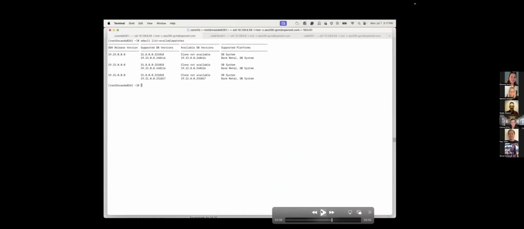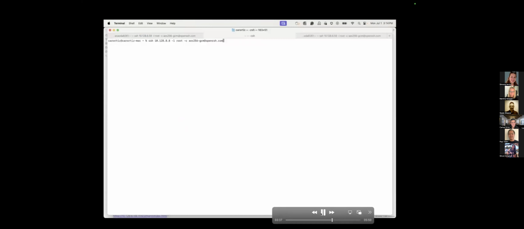So here, right, I'm on the first tab. So I'm on the bare metal system, and we just confirm that, yes, we have all available versions, right, for 1923. Now here, notice that I switched to this tab right here, and this is the IP address for the test system running the DB system. So we connect to it.